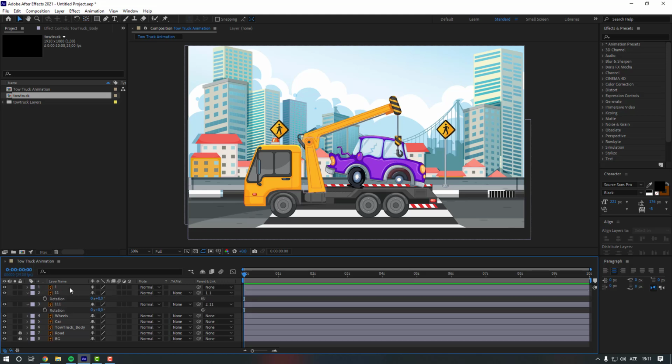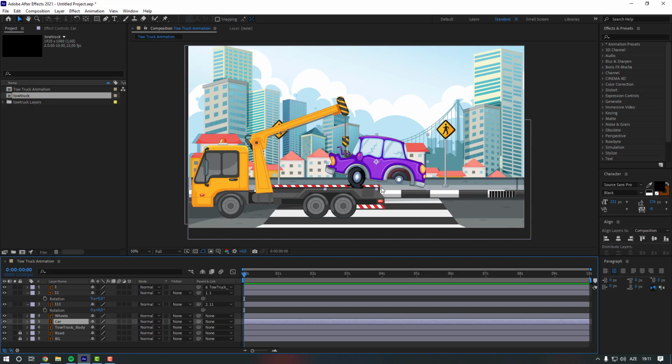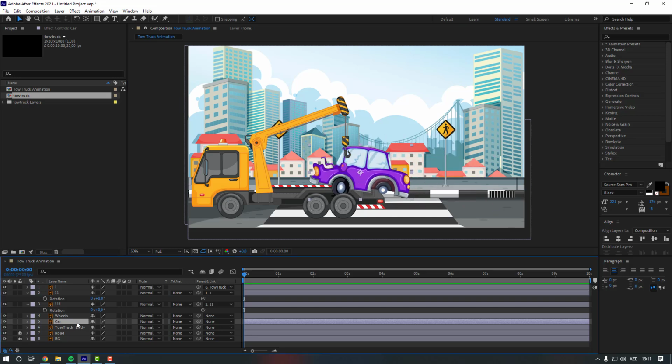Okay, nice. So now let's select this layer 1 and link it to tow truck body. Now select this tow truck body and wheels. Let's move it to here somewhere. Okay, nice. And select this car. Let's move it to here or something like this. And select this car and let's move it to behind this tow truck.